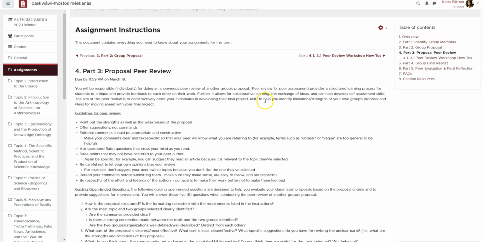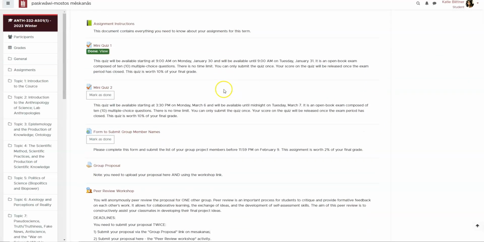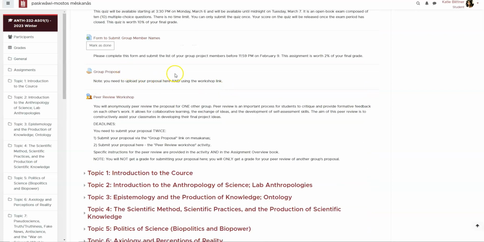So of course, if people have any questions, I will be checking my email on Sunday, so don't hesitate to connect with me. Other than that, I'm hoping that while there's a few moving pieces here, it should be fairly clear. So again, the goal is that you want to make sure that you're submitting your group proposal to both the group proposal link and to the peer review workshop.